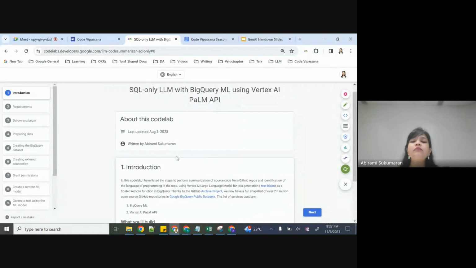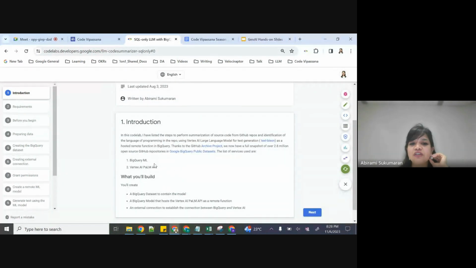Can I do LLM? Yes, with BigQuery, you can. It's just a matter of a couple of SQL statements. You will be able to write your first large language model application, or your first application that uses a large language model to generate a response to your question. That's what we are going to do today. And that is what we have seen in the introduction.